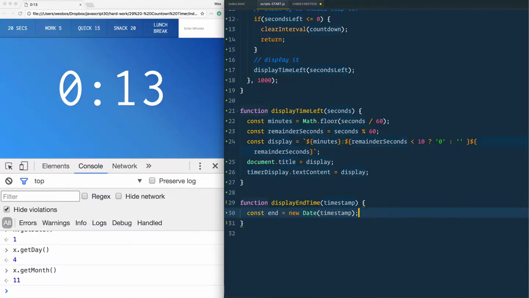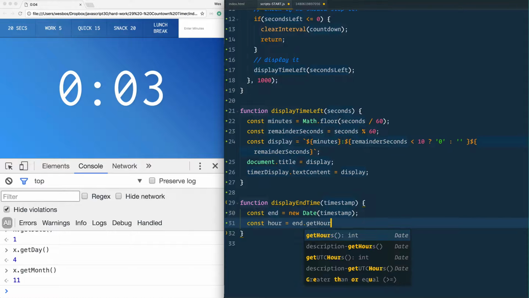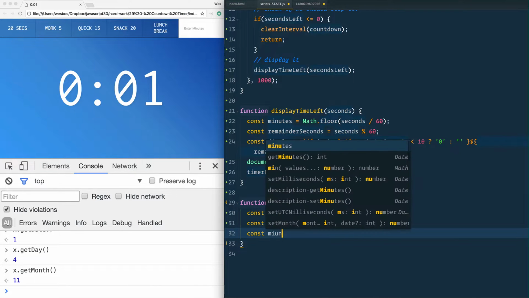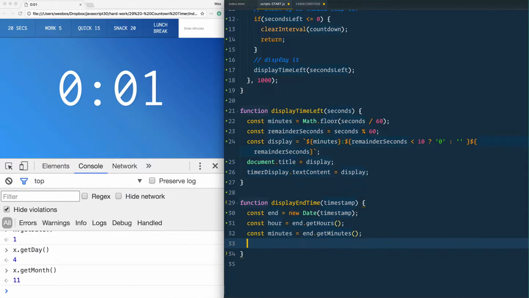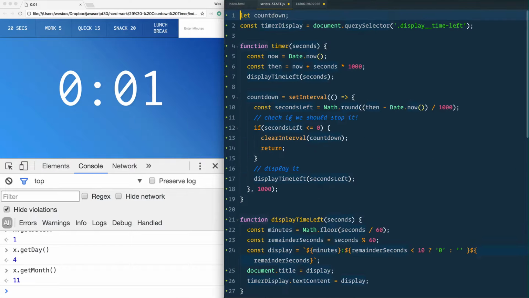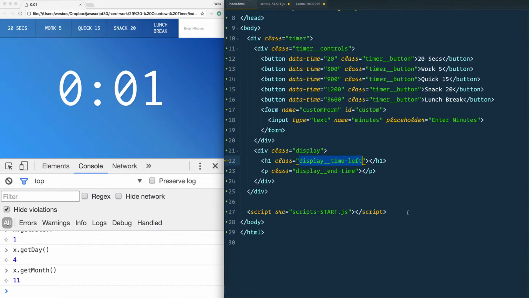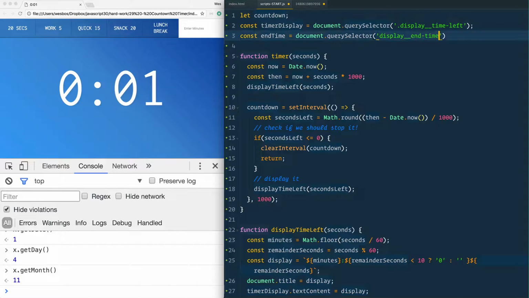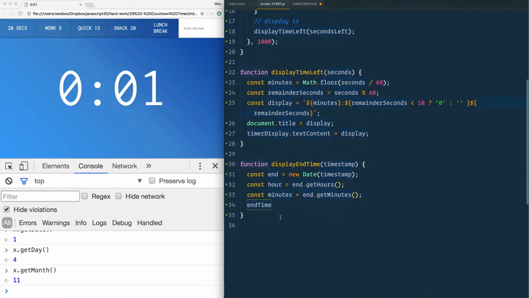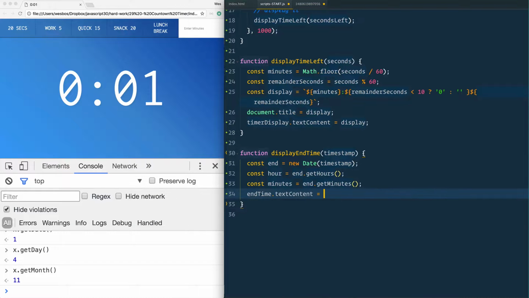So that takes in a timestamp. We create a new date object from that. And then we can simply get the hours. So we'll say const hour = end.getHours. And const minutes is equal to end.getMinutes. And then we'll say endTime, which we don't have yet. Let's go back up to the top here. What is our end time? Display end time. Grab that sucker. const endTime is equal to document.querySelector, and we'll grab the thing with the class of display__end-time. Okay, so we got this.